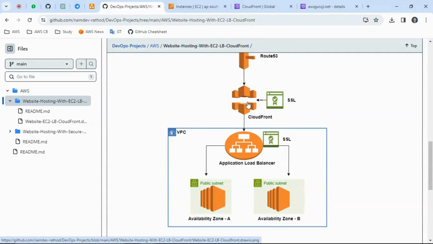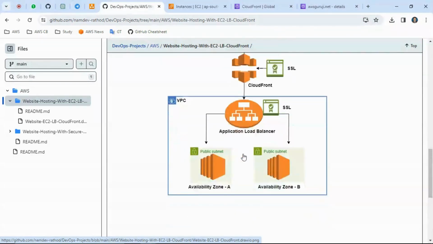Okay, and in CloudFront we added the load balancer as an origin, obviously. Then the request goes to the load balancer. Okay, behind the load balancer we have two EC2 instances, which will be in availability zone A and availability zone B. We have two different EC2 instances here with the Nginx web server and the sample website installed.